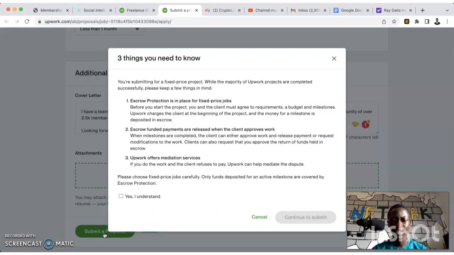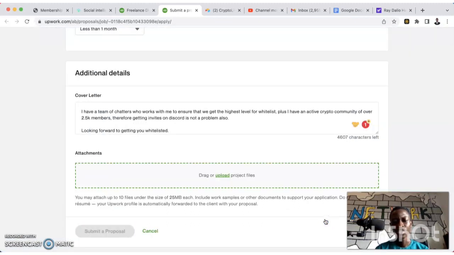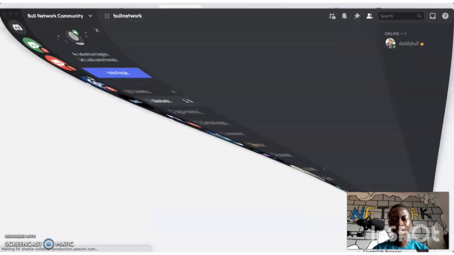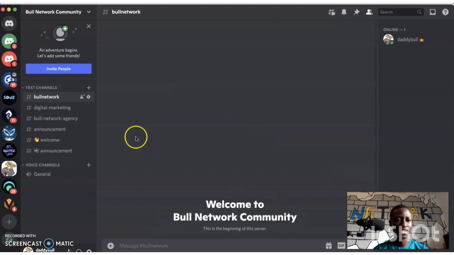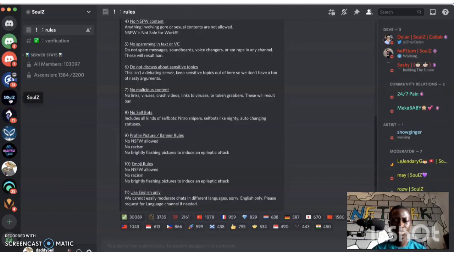So when he sees my proposal like this, it makes more sense. So that's just how to apply for a Discord whitelist job. Now, what do we do as a Discord whitelister? The job is basically this: this is Discord, so you see the different channels on Discord. It's just for us to chat.